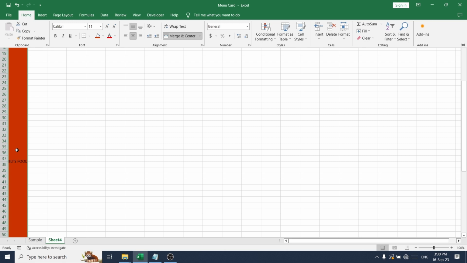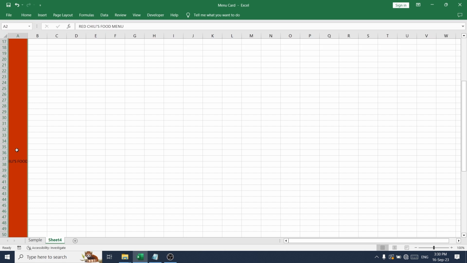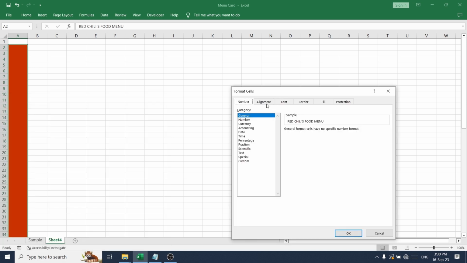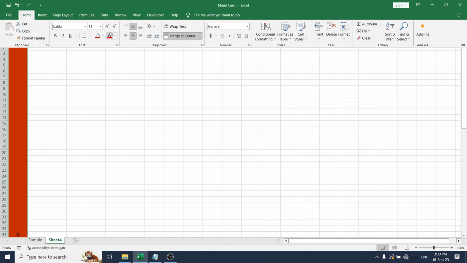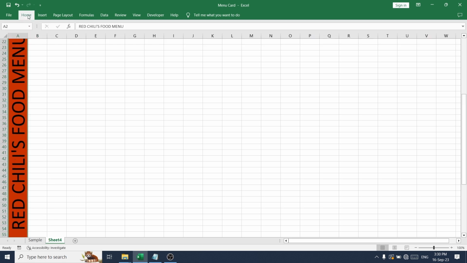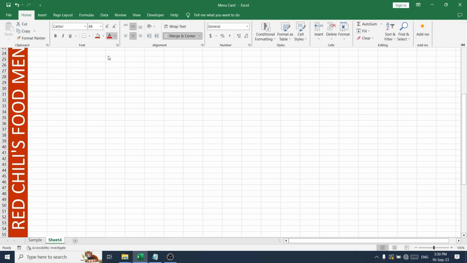Now the restaurant name is in this small format, so let me try to change it to the vertical way. Format cells, alignment, and you can change the direction to 90 degrees. Okay, and in Home, select the size as 48 or any other, as per your requirement, and make it bold. Okay, and I'm going to change the font color now. So font color white. Okay, so this looks nice now.